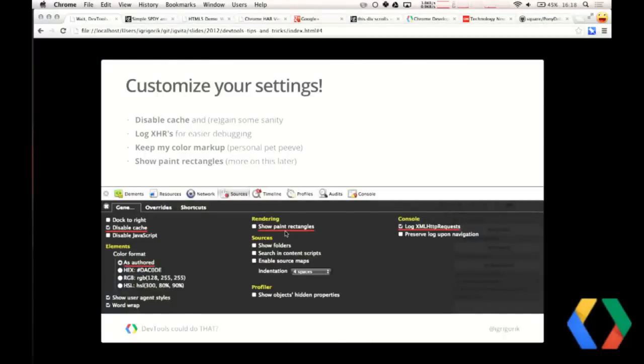We'll talk about show paint rectangles. This is an awesome feature, very important for rendering performance. If you are building an app that is AJAX heavy, a lot of modifications within the app, logging XMLHttpRequest requests is actually very useful.